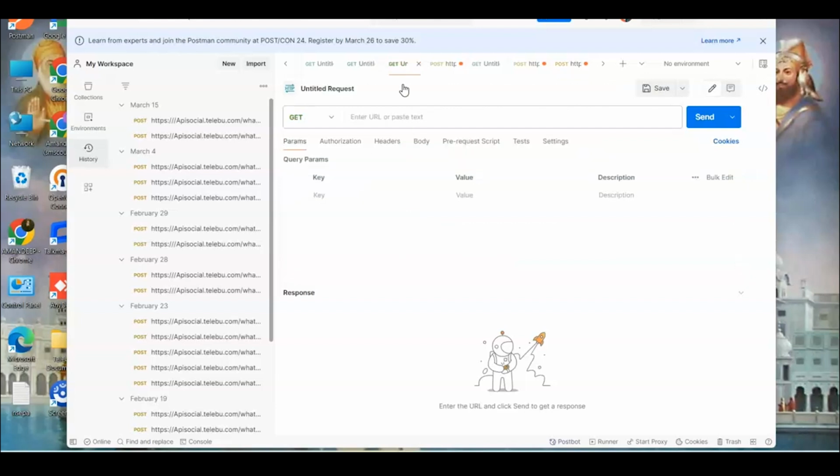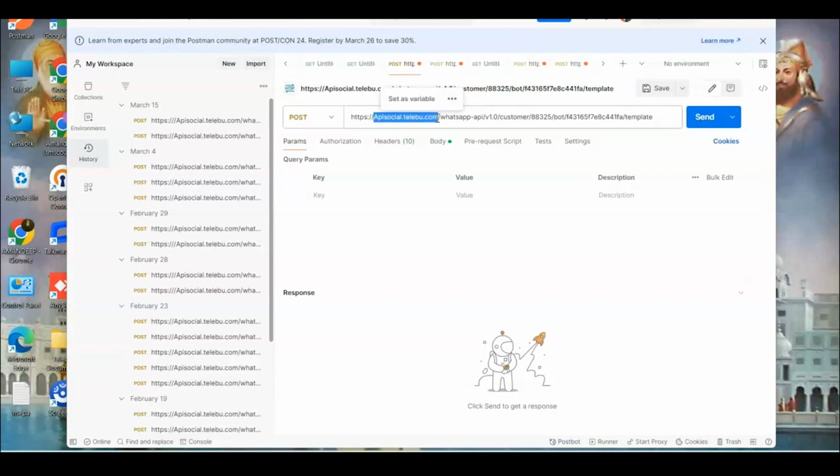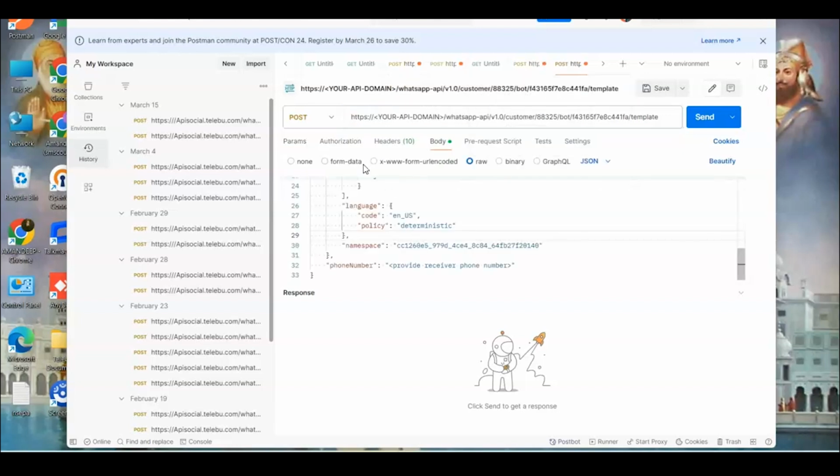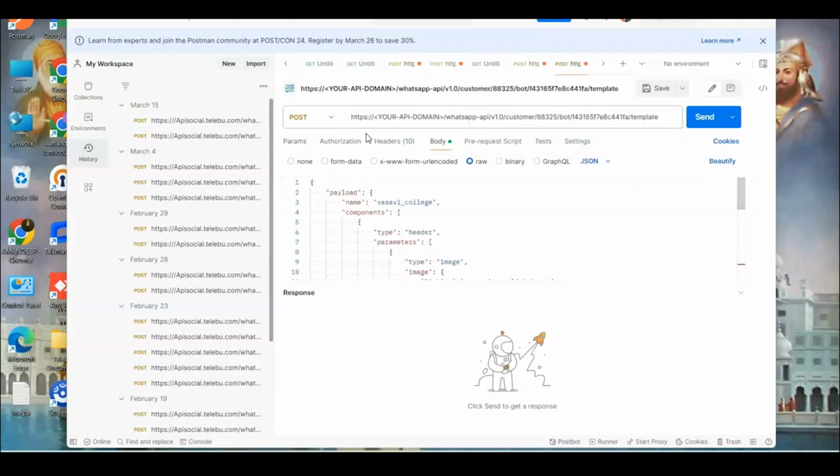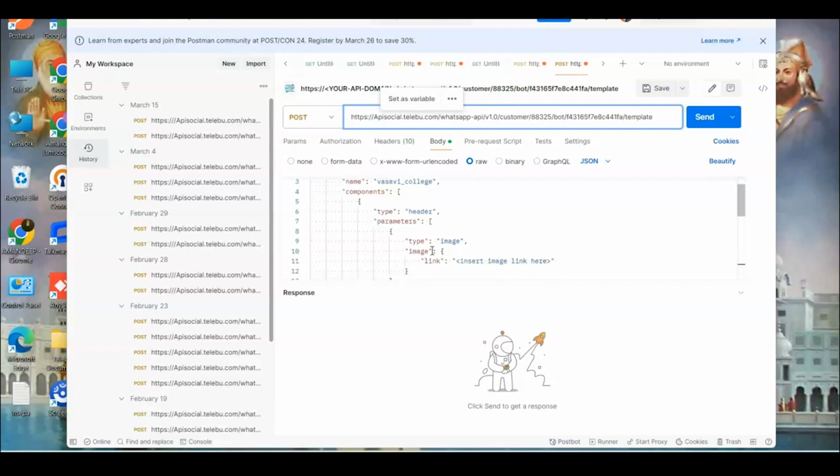Now apikeygeneration.telebu.com is our domain. So we will give our domain over here. Then here it is asking to insert the image link.